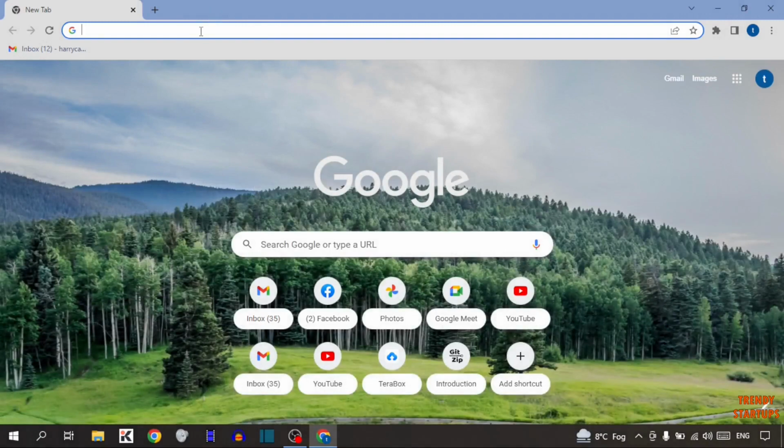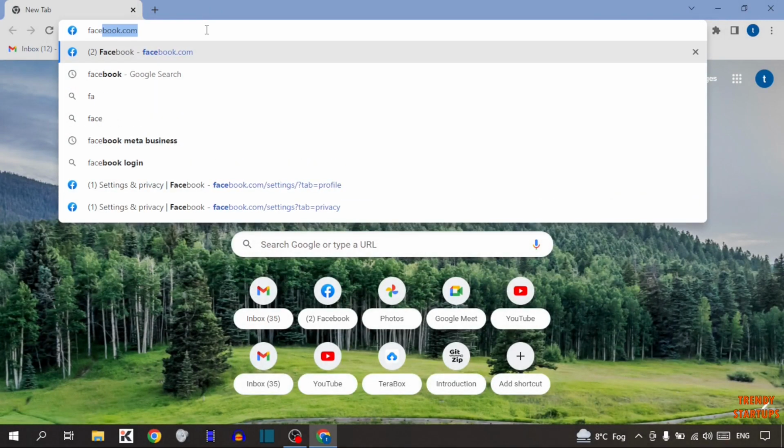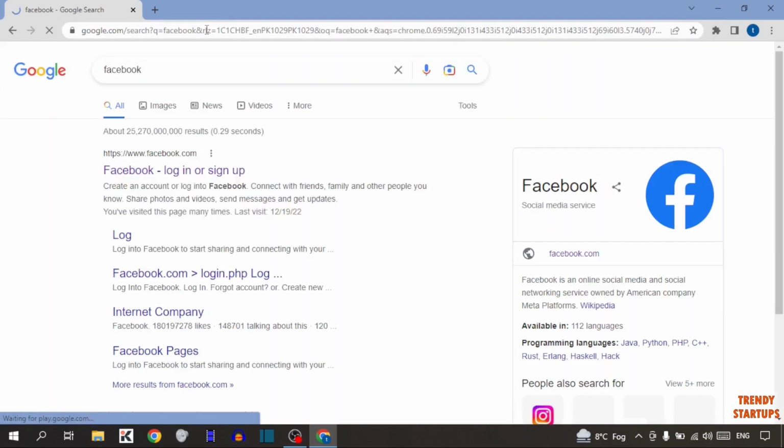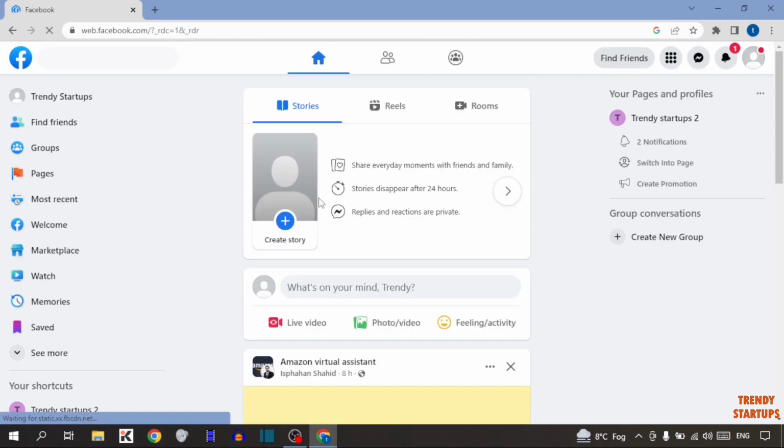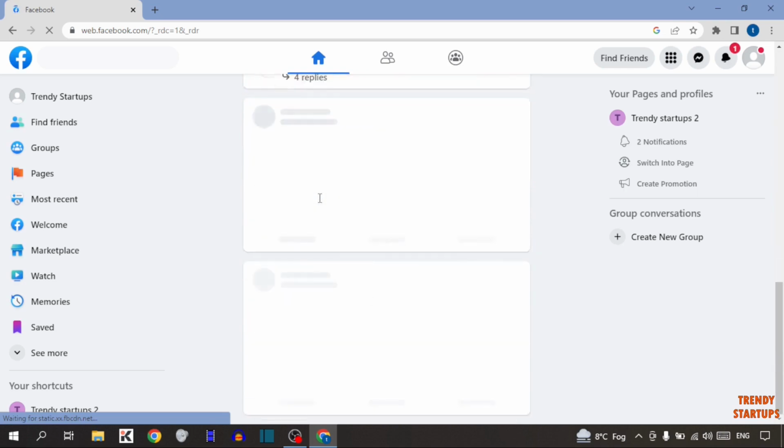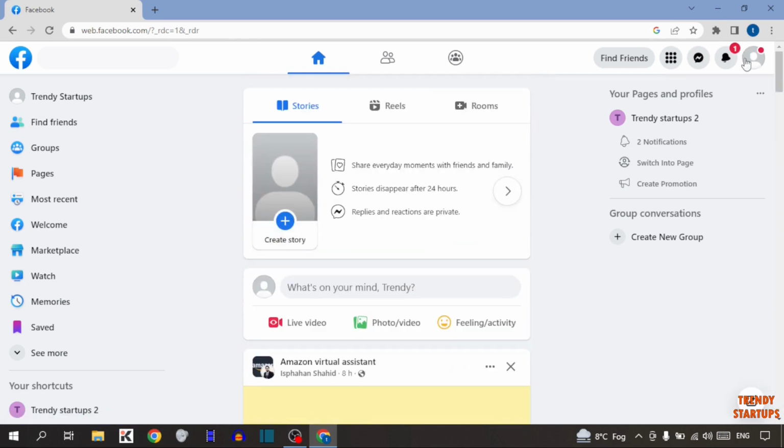Now simply type Facebook in the search bar and press enter. Now simply click on the first link, Facebook login or sign up. So click on it. So guys, here you can see our Facebook homepage. Here you can see the account option at the top right corner of the page. So simply click on it.